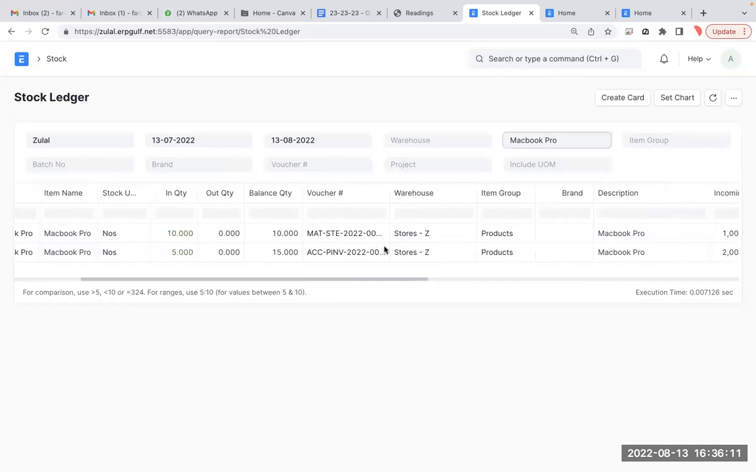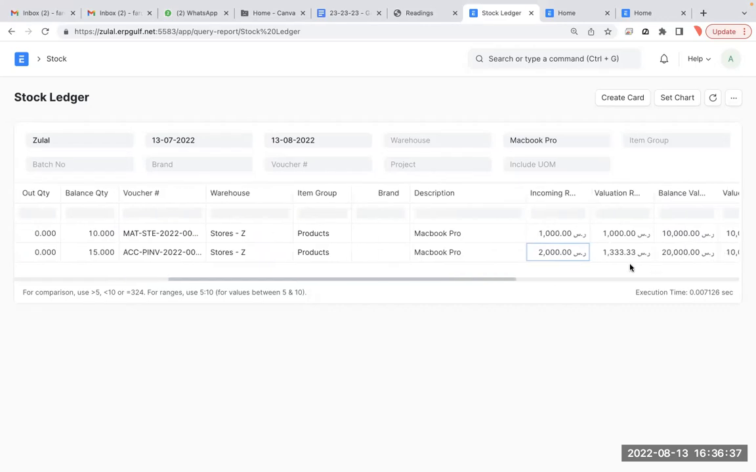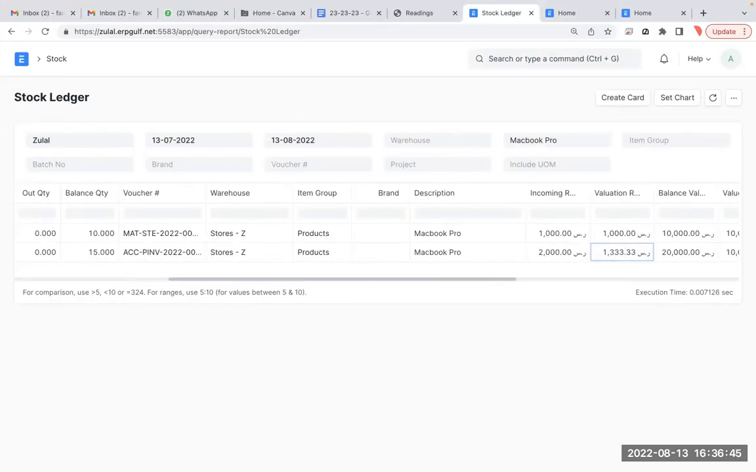So 10 quantity came on 1,000 and 2,000 for 5 quantity, and the total will be 15 quantity. This is correct. You can see it here. This is 10 came first, then 5 came, and the total is 15. And here 1,000 and 2,000 are the incoming rate for this particular one. And what is the rate at the end? Look at here.